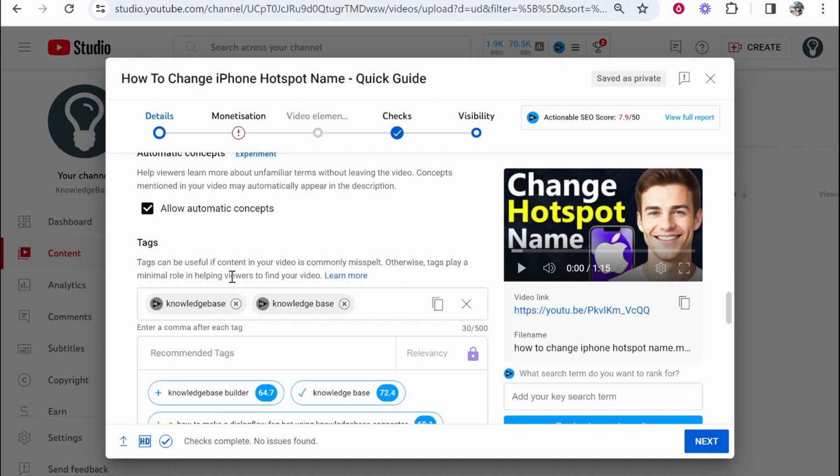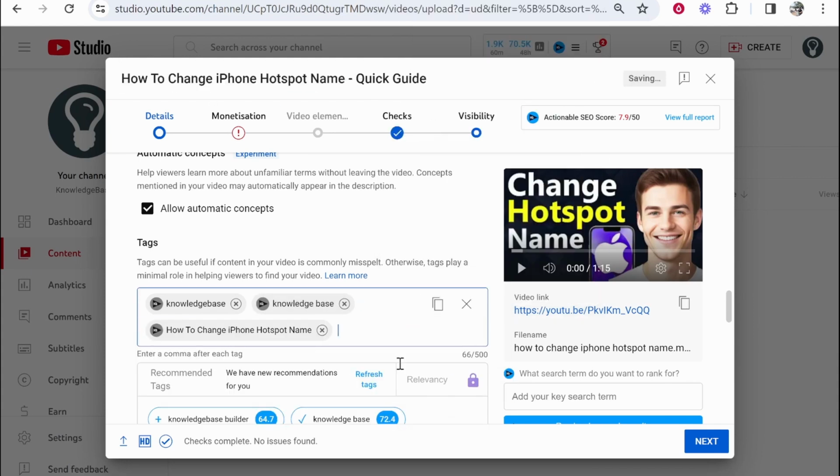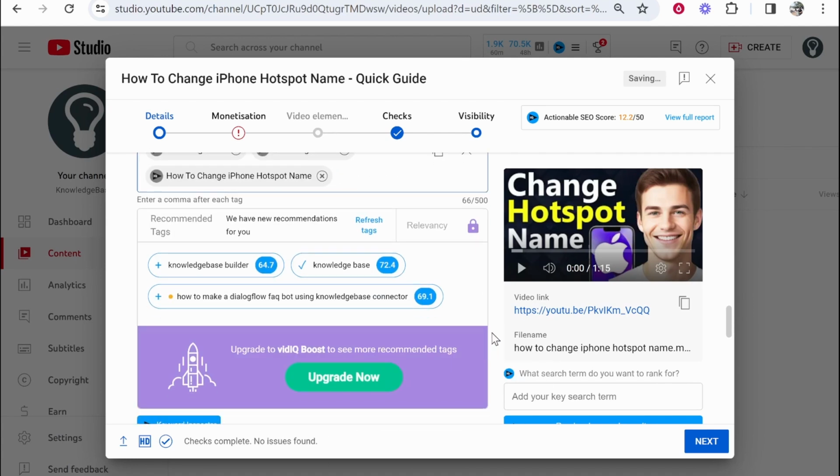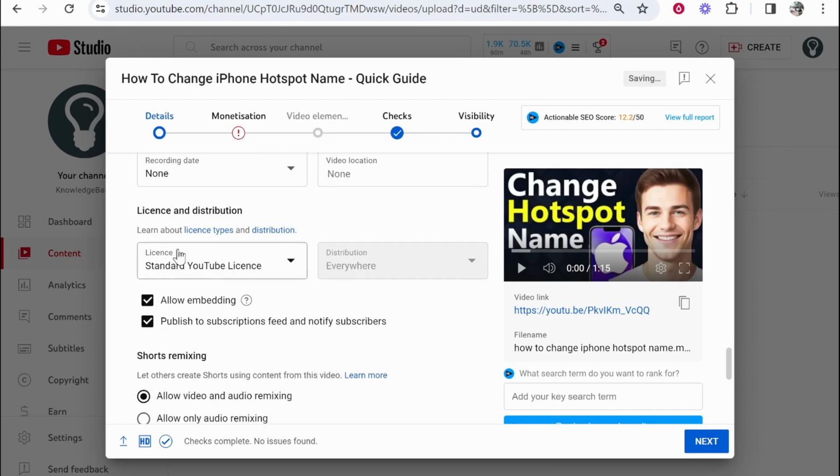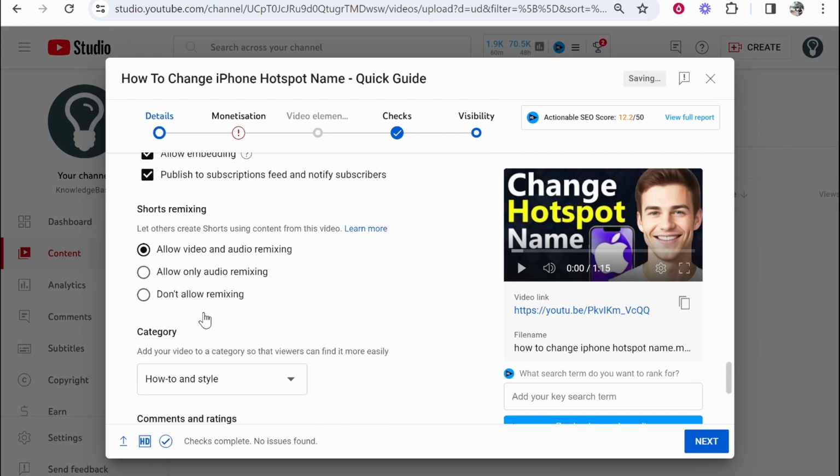Now tags don't really do anything in 2024. I just enter in my channel name in the tags and then I copy the video title. The tags used to do a lot, but now they do nothing. So you can add as many tags as you want, but they're not really relevant in getting views. And then here you've got pretty much everything else which can be on default.